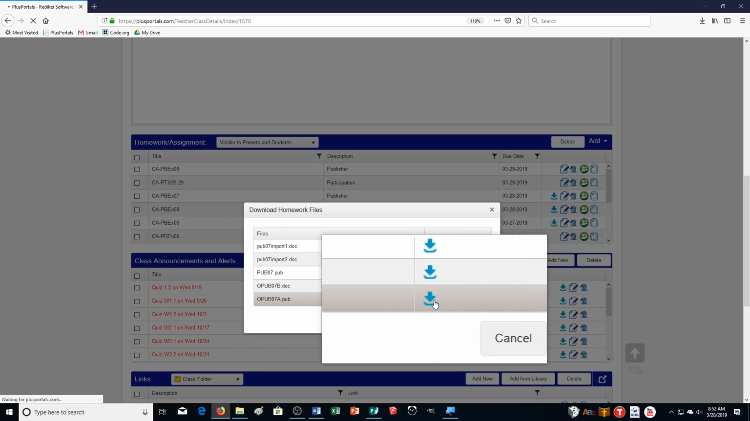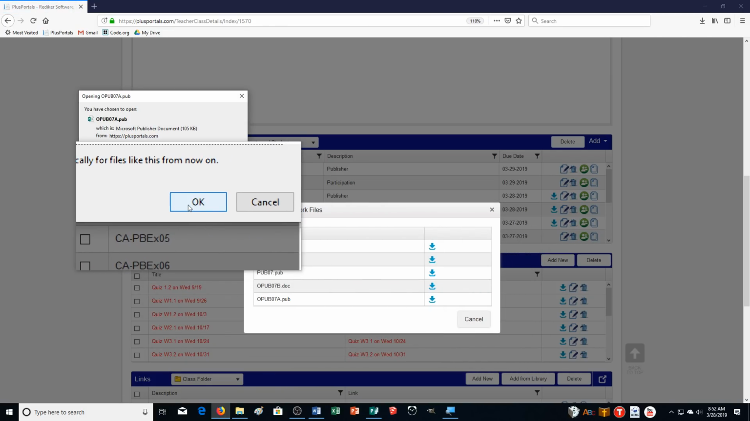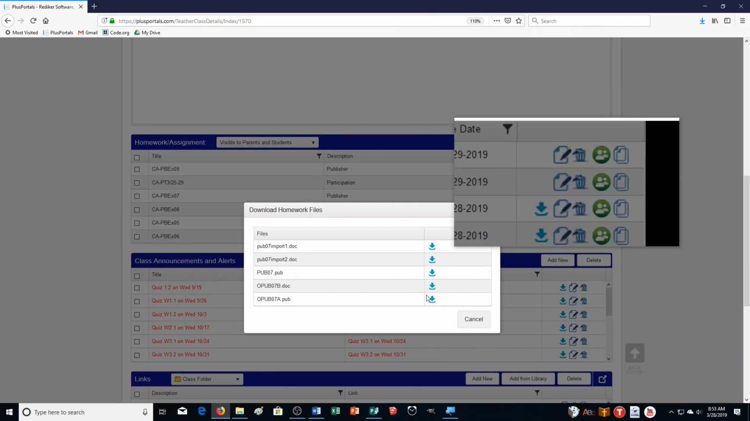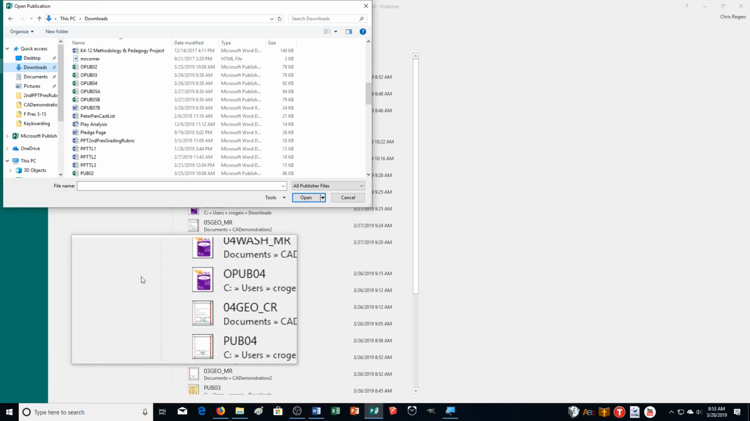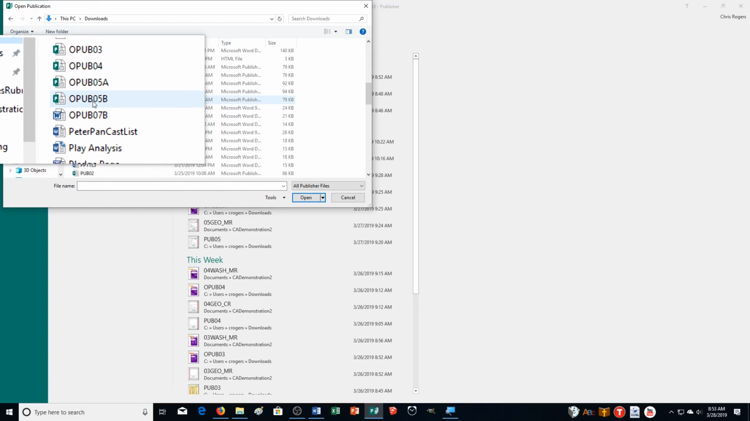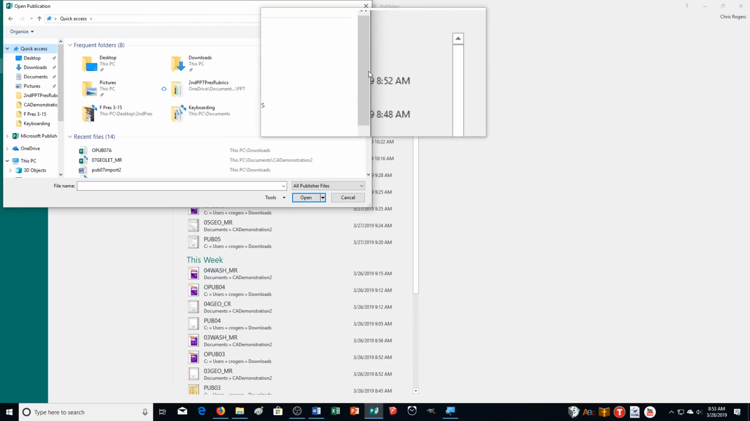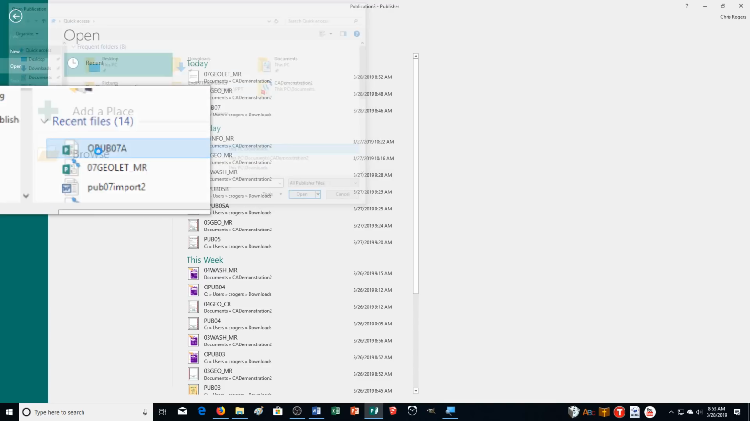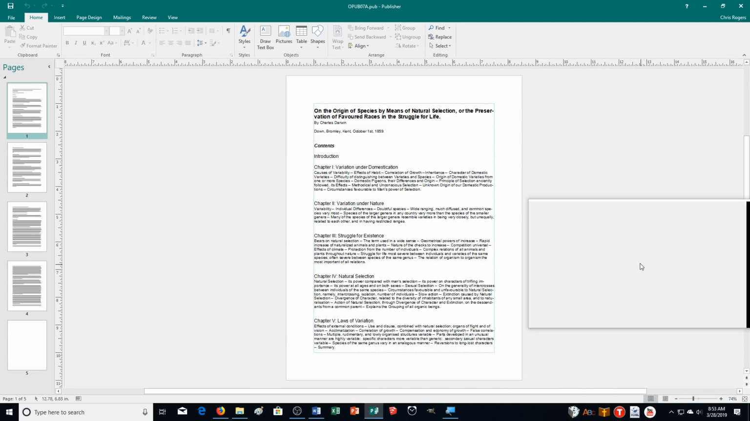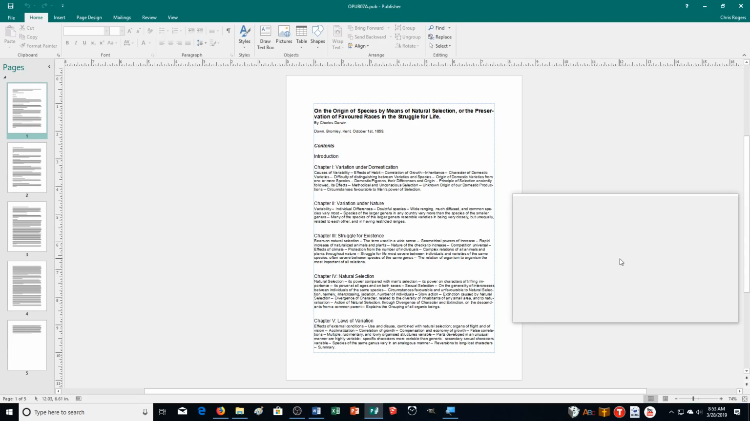So opub07a. Gotta tell it to save the file. So I click OK. And now I can open that up. And it should, if I refresh my downloads, or actually let's go to quick access. opub07a. There we go. And it's going to look like this. Now it's talking about the origin of species, which of course we know is wrong. Or you may not believe that, but there's different reasons showing why. But we have this file open.